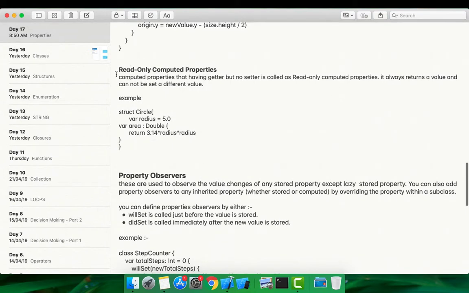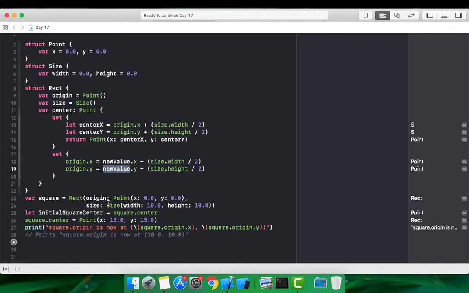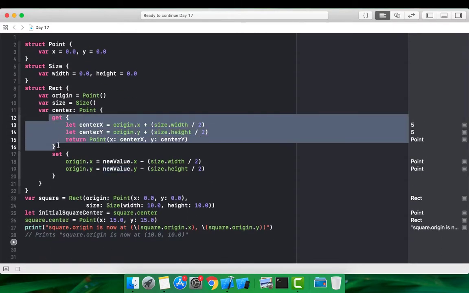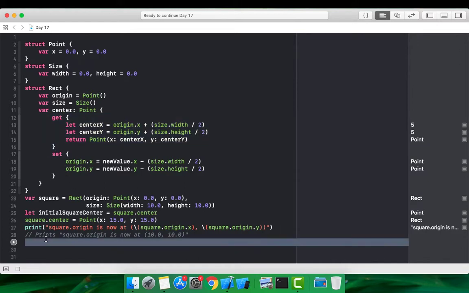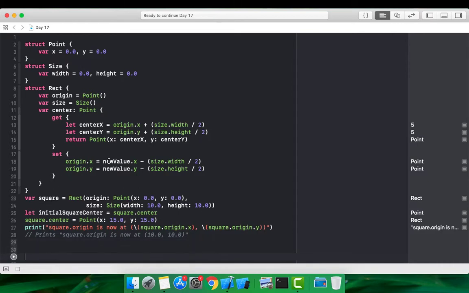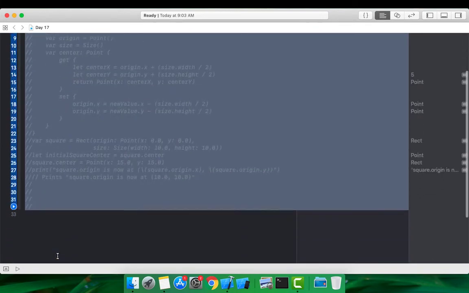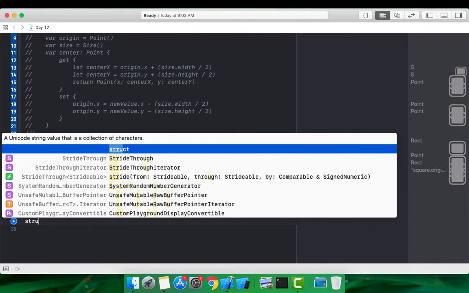And another one is read-only computed properties. If you are going to declare only the getter for a computed property, then it will be a read-only property, meaning you cannot set the value here. Let me show you how you can define read-only properties. Instead of doing this, let me comment out all the code and show you by taking a struct.